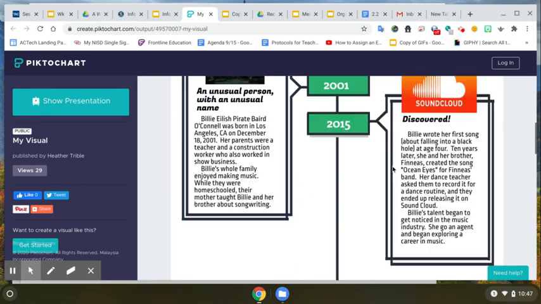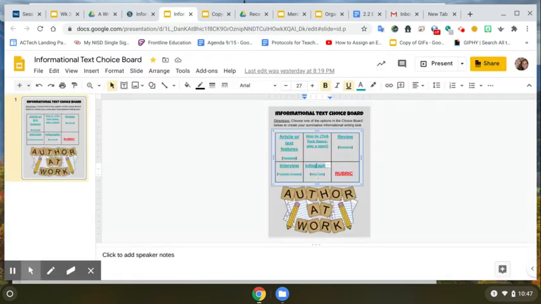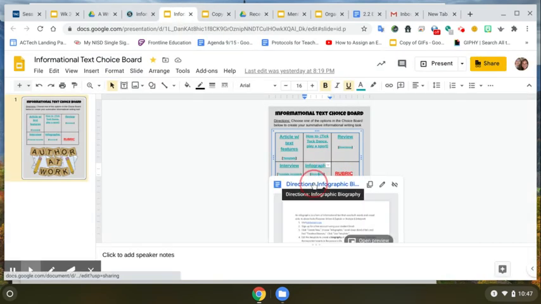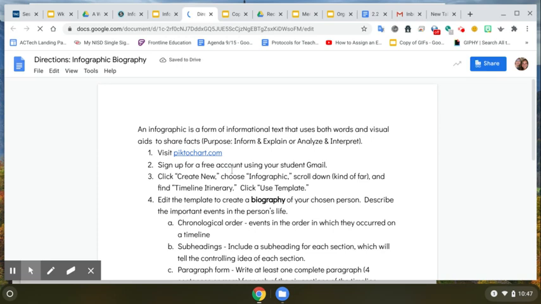So you want to make sure that your final product, should you pick this, really does mirror what the example shows. If you do end up picking this infographic, there are the directions here. You click on the link and you have to follow the directions.